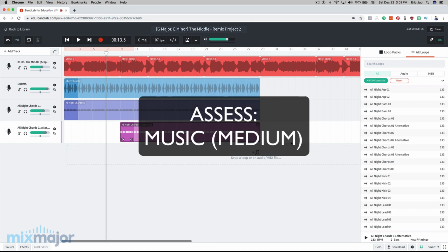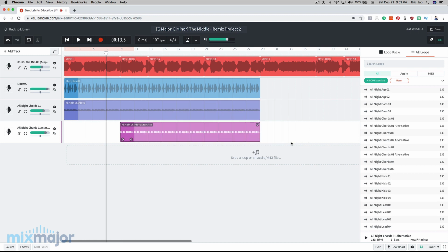Now that we've arranged this loop, let's assess once again. Let's listen for whether this music loop fits with the acapella and whether its energy fits within the pre-chorus.